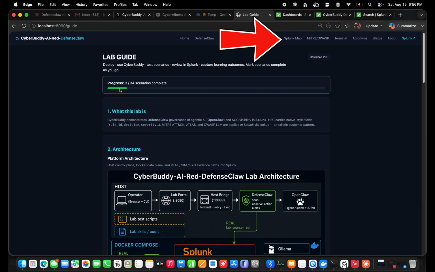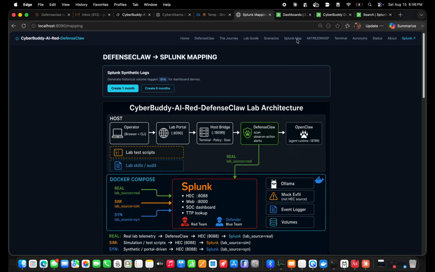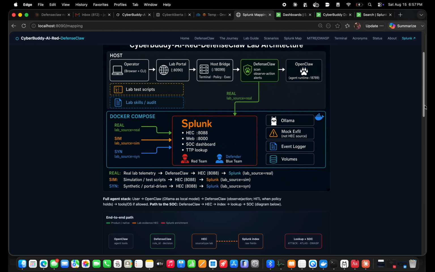If we go to Splunk map, again, we see the architecture. I reiterate around real, sim, and synthetic. Synthetic is that we're just going to send a bunch of events into Splunk. So we have some data if we want to spend a whole lot of time in Splunk versus playing with the DefenseClaw capabilities. Here's the end-to-end path.